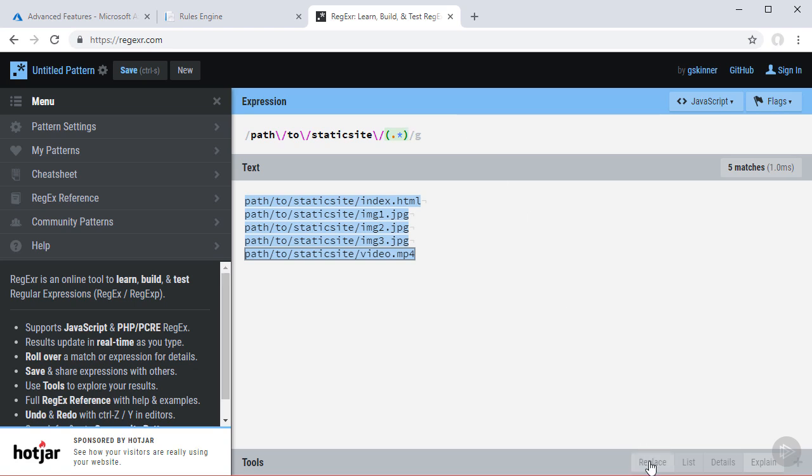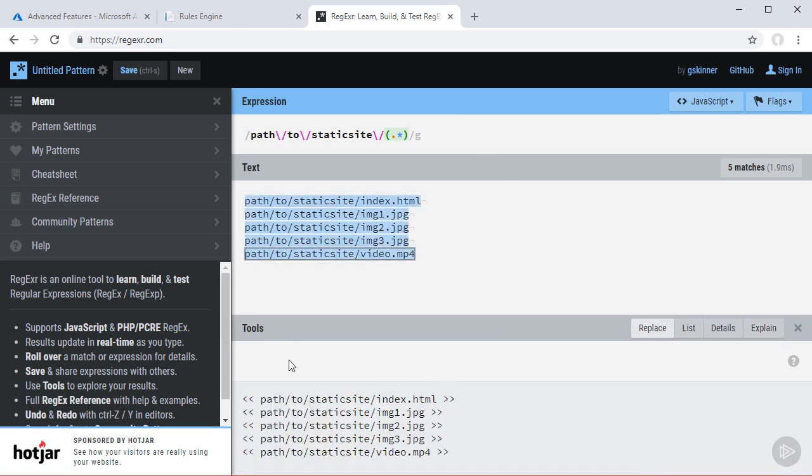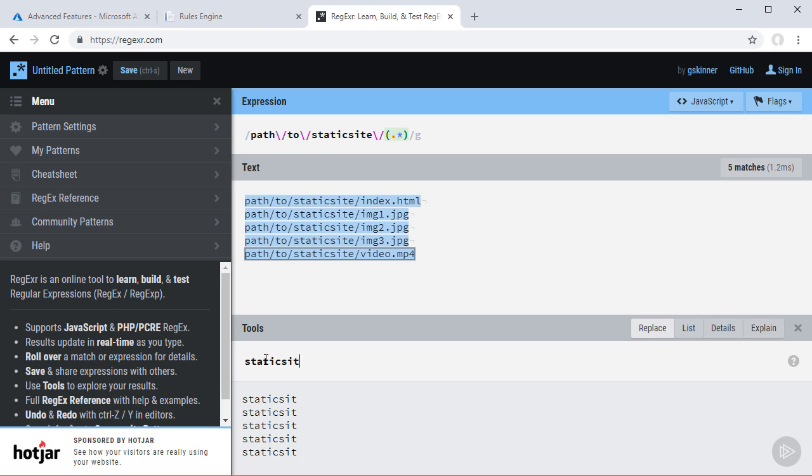I'm going to expand this bottom tool panel and show you another neat feature called replace. This will let us type in an expression that regexer can use to replace each match with a new string. I'm going to clear what's there already and type in our static site prefix, and then I'll use the capture group placeholder $1 to use the first capture group match. Cool, it brought the rest of the paths in.